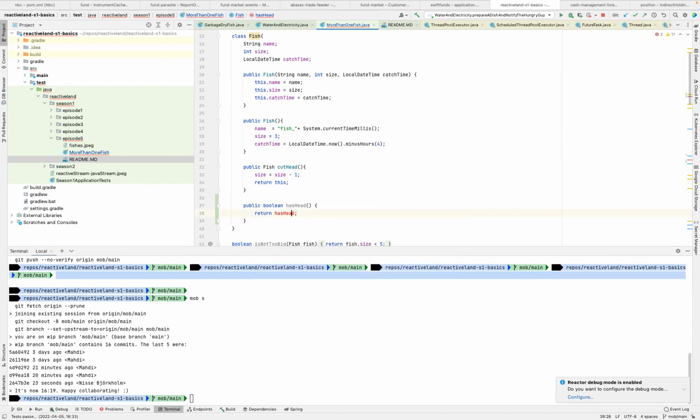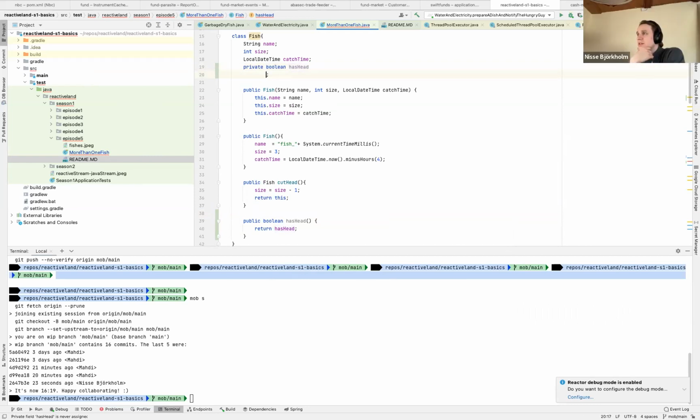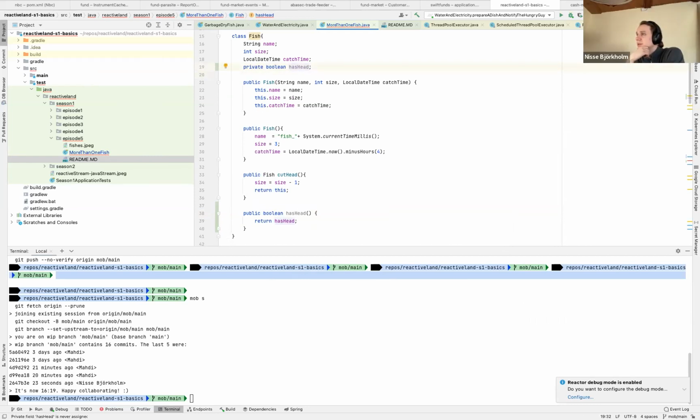You need to define the Boolean as a member as well. Yeah, exactly. Cool. Okay, and we need to initialize it to true. I guess we could do that either here or in the constructors.